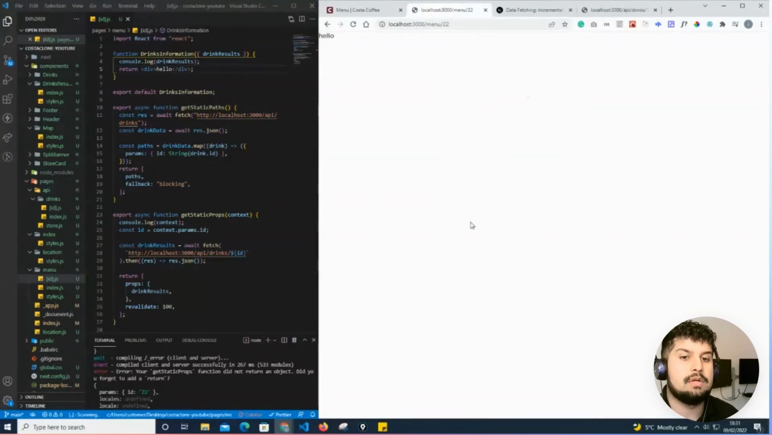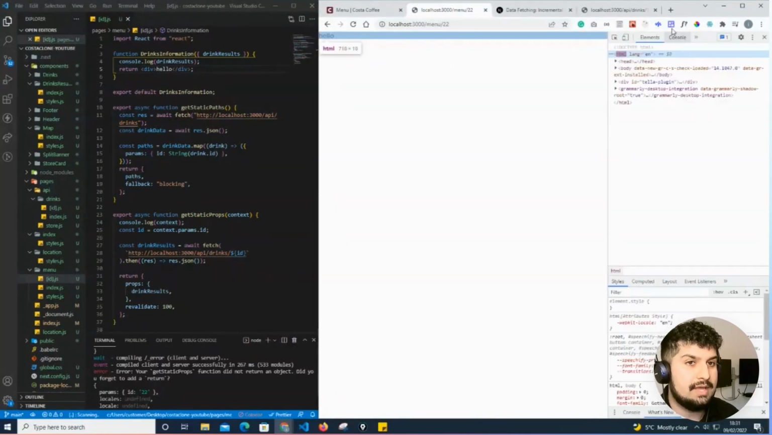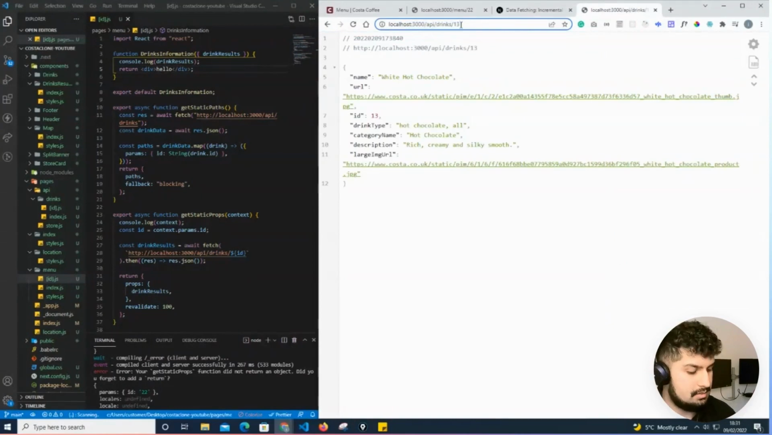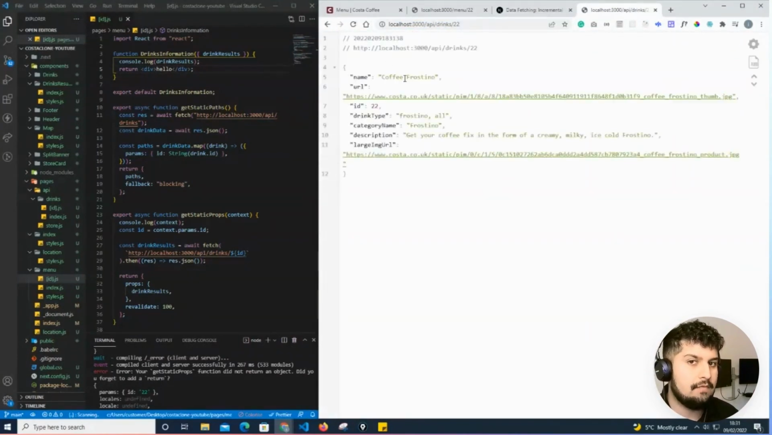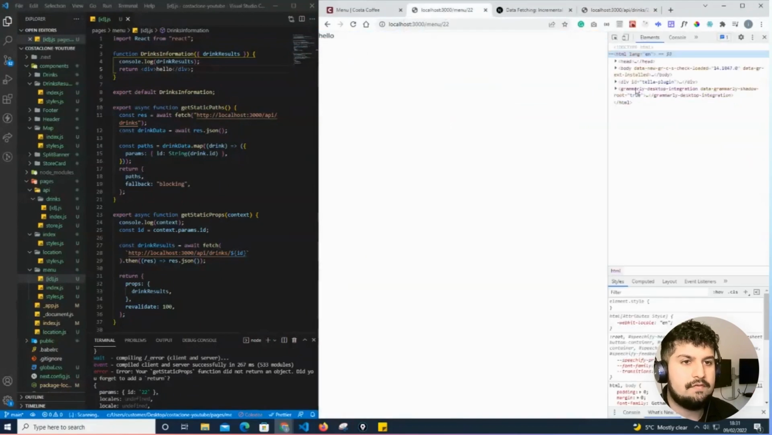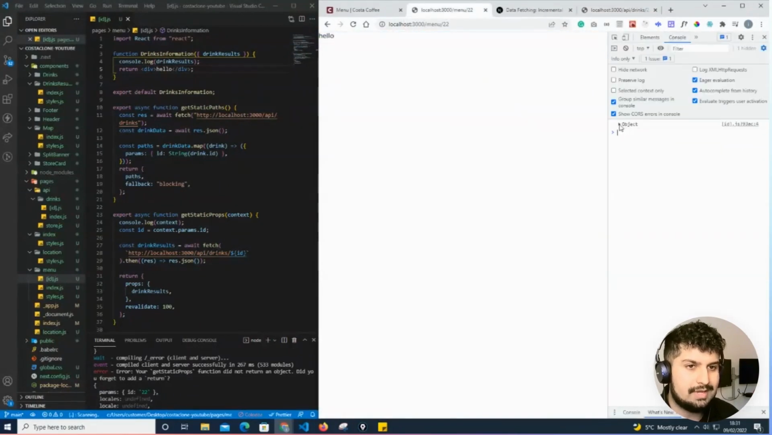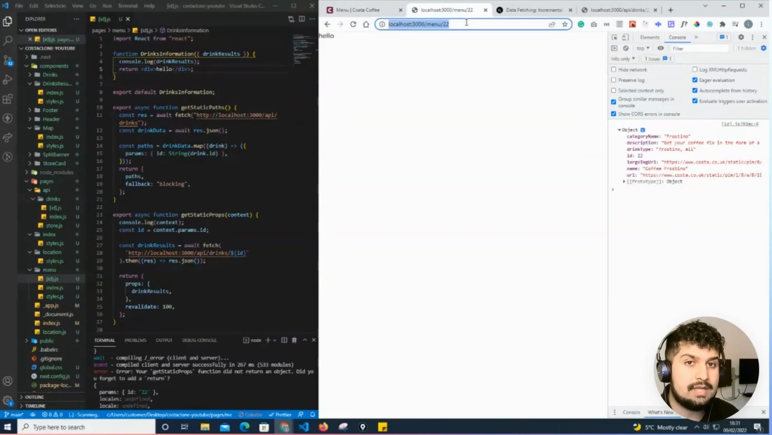If we go into our console, we should get the same data as what we have in this API call. So we should have a coffee frappuccino with the same description, same large image, and so on. So if I go into my console, we now have an object with the frappuccino coffee and the ID of 22. So we are now getting the data through for the relevant ID.